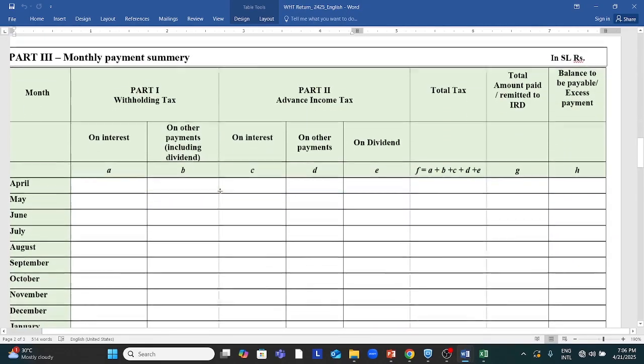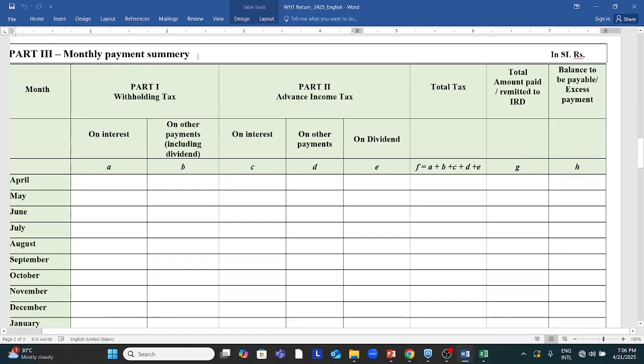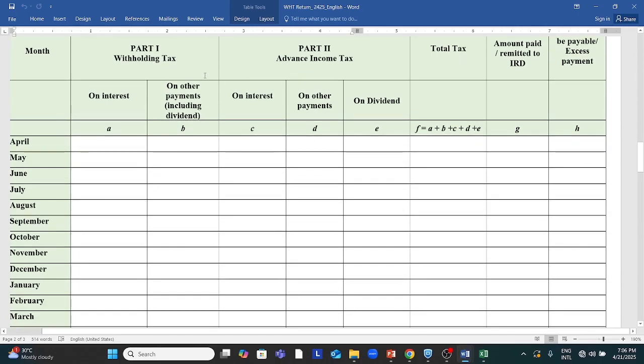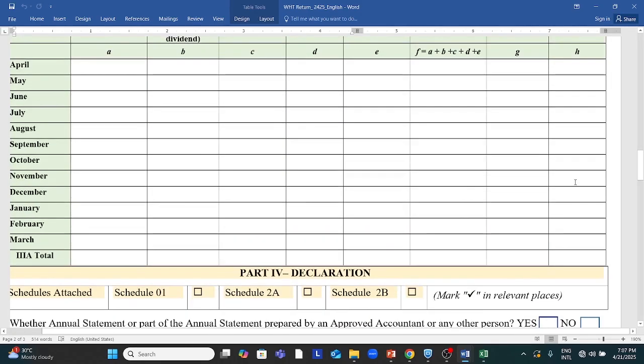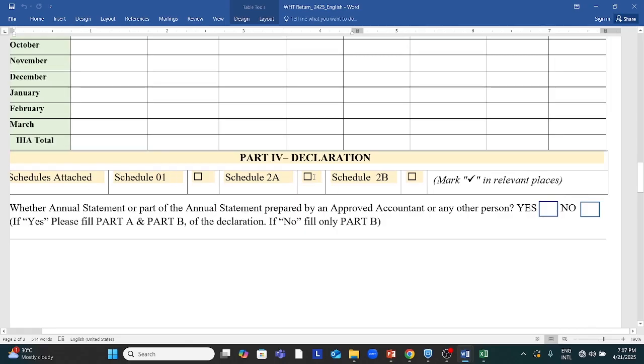If you look at part 3, the monthly payment, it means the monthly payment summary. Here we request that the tax withholding agent, who deducts the withholding tax and makes the payment by the 15th of the next month, declare that payment here. If you fill part 1 of the return, you should declare that payment under A or B. If you complete part 2 of the return, you should declare the payment under C, D or E. What you have paid to the IRD should be declared under G. In e-filing, the HH is automatically filled by the system. There are 3 schedules: Schedule 1, Schedule 2, Schedule 2B.